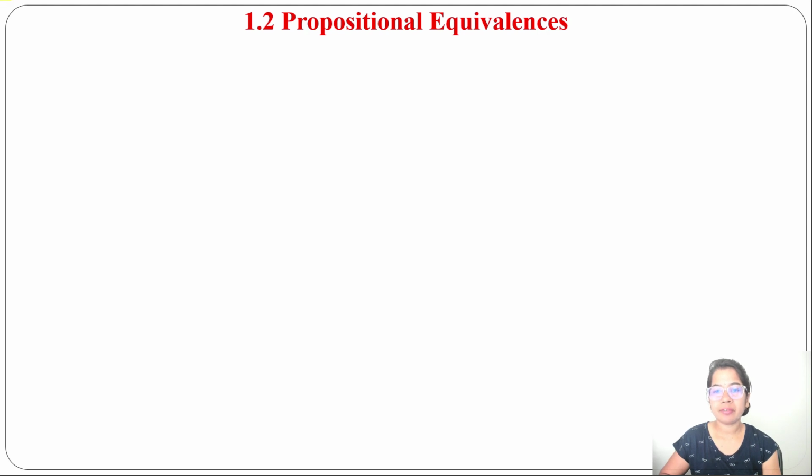I already finished the first topic of mathematical logic, that is propositional logic. Next topic is propositional equivalence. I already discussed a little bit about equivalence during conditional statements, that a conditional statement and its contrapositive are equivalent. Here I will discuss details about equivalence.